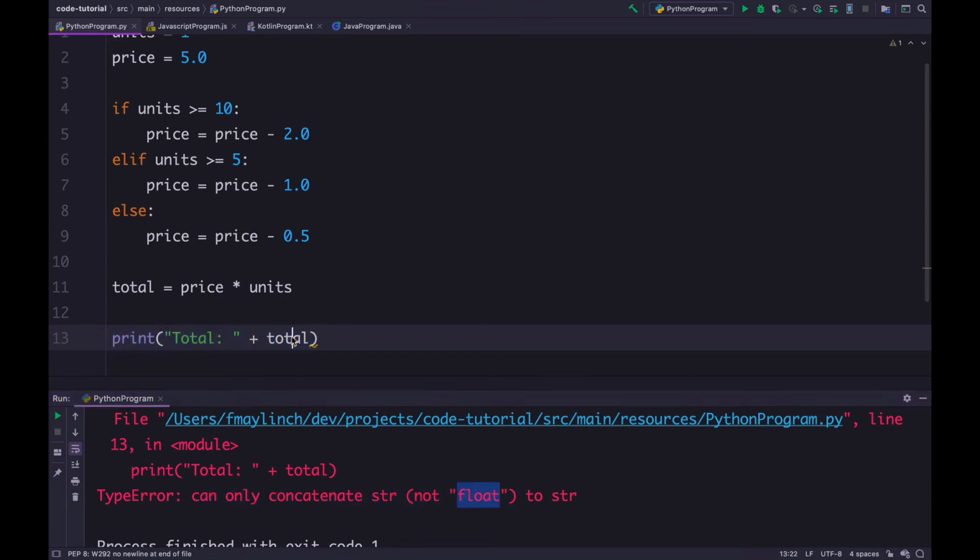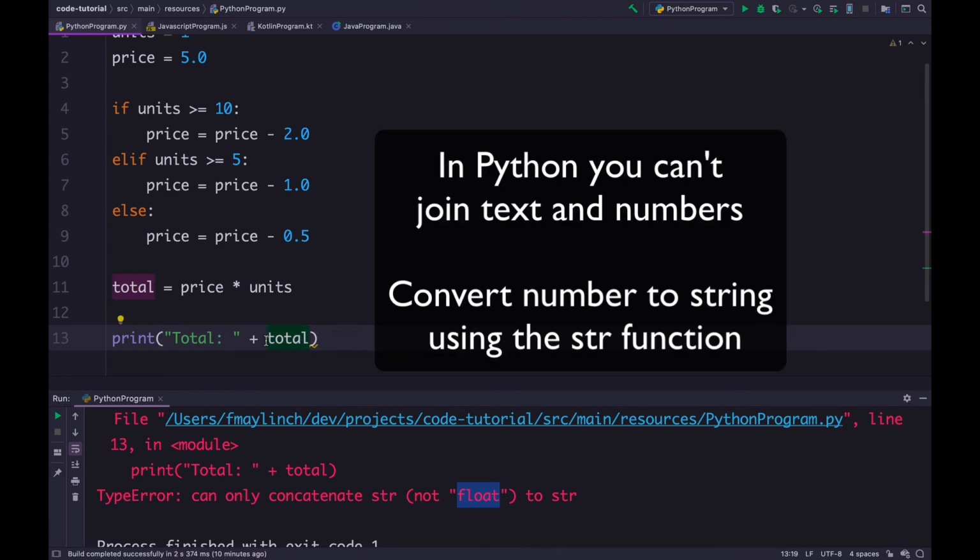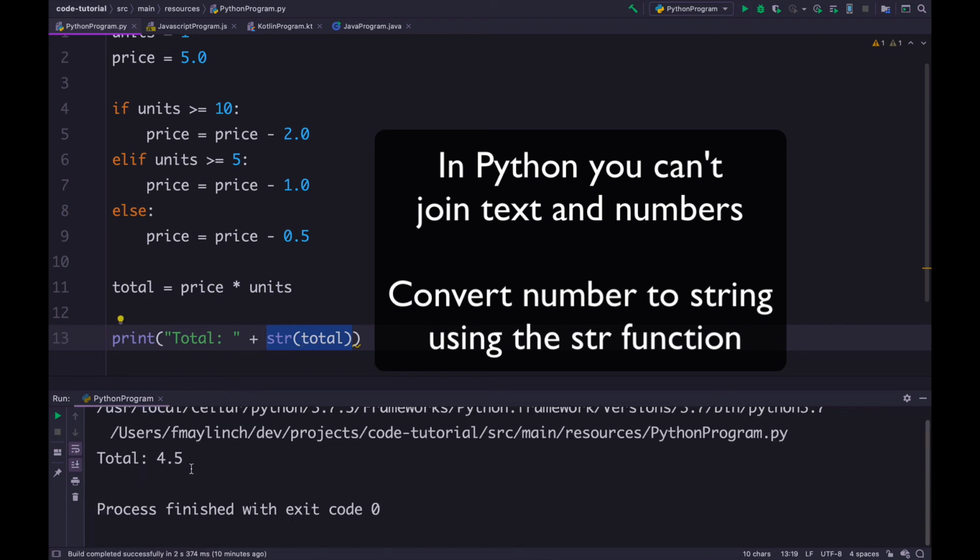Float is a number, like a double. Concatenate means joining texts. In Python, I cannot join a text and a number. So I need to convert the number to string with this str function. Now I will run the program again and I don't see the error.